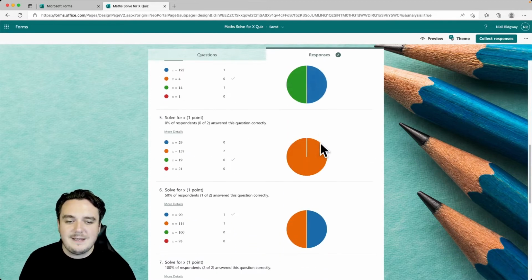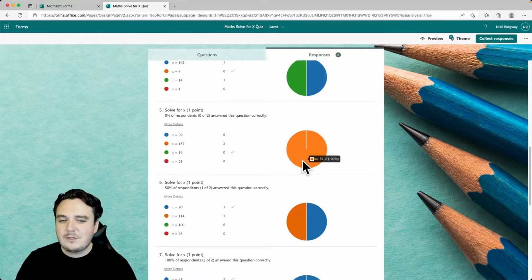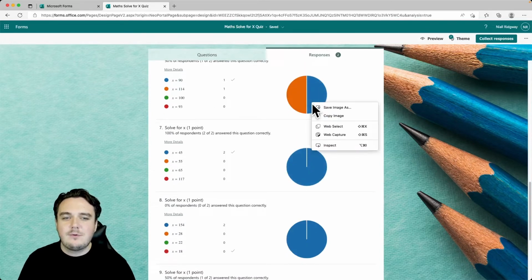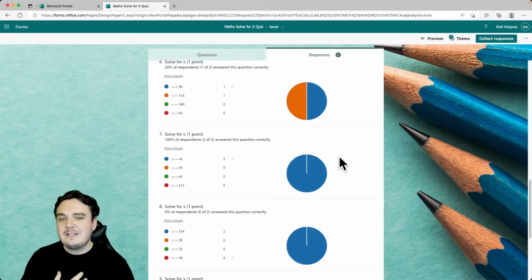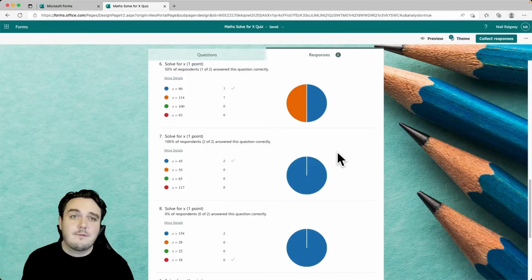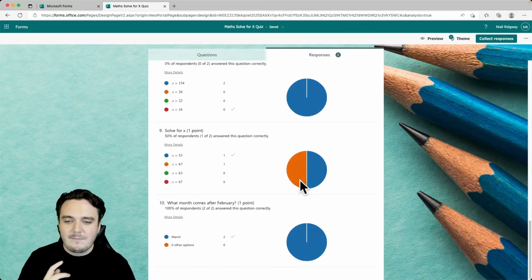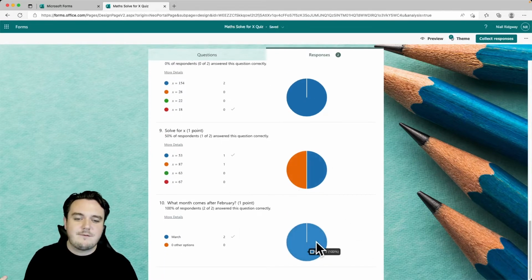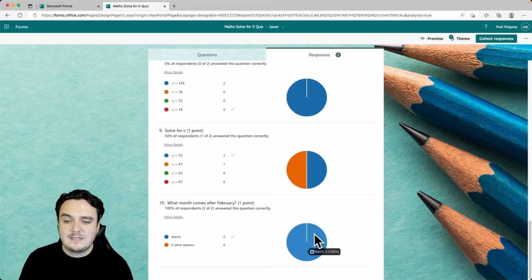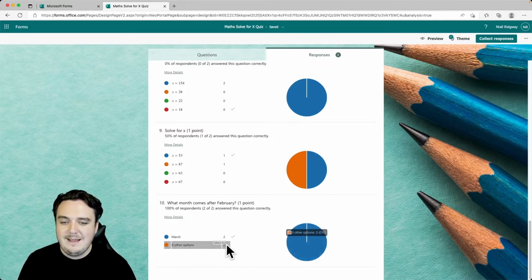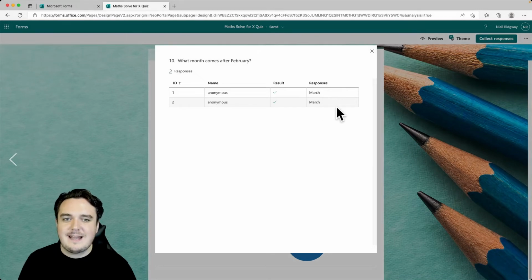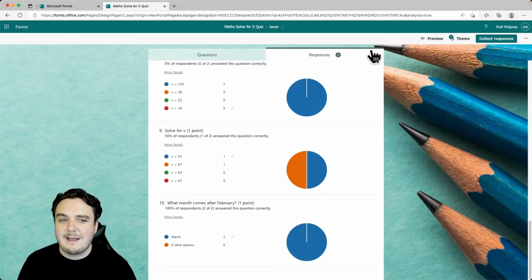So we've got this all the way down. For example here, everybody's got it correct. You can also copy that image and paste it into Microsoft PowerPoint if you're saving up all your data. You can copy and paste that graph in as well. And as we come down, it even works for the word questions as well. So what month comes after February? 2 people have got it correct, so that is absolutely fine and grand. We've got more details as well in there. You can see the exact response that they have put in.